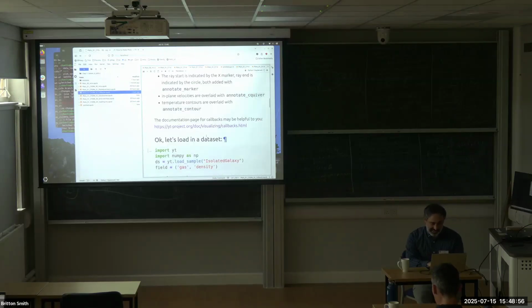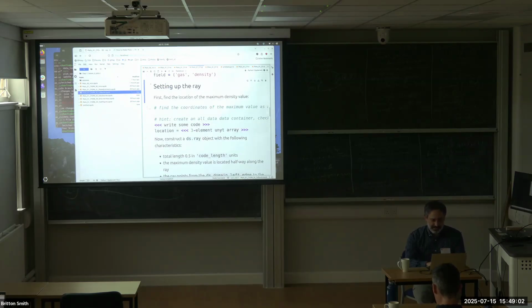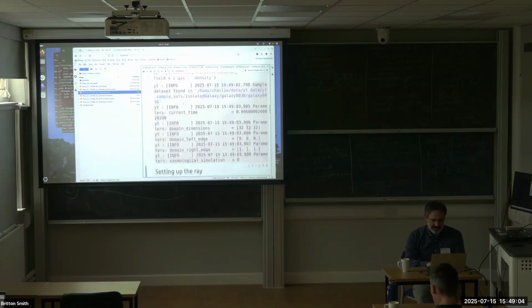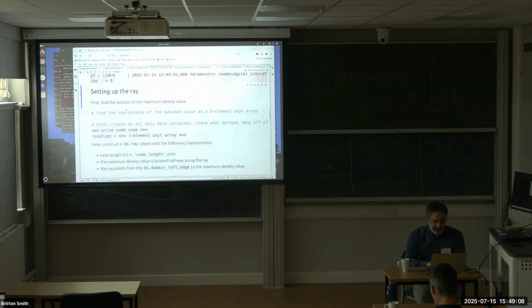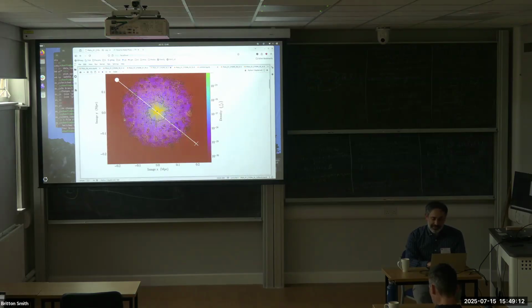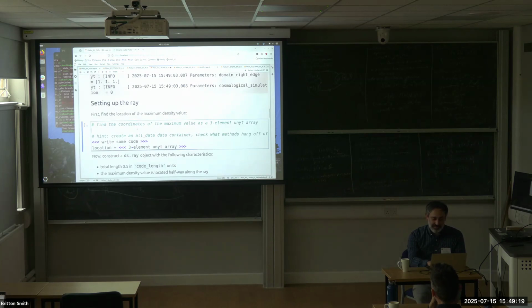So yeah, I think we can do a little bit of this. So this is again using isolated galaxy. So first step in this, if we wanted to recreate this exactly, is to find the location of that maximum value again, which we've already done before. So I'll do this real quick. Probably we'll go back to the other one, paste it.